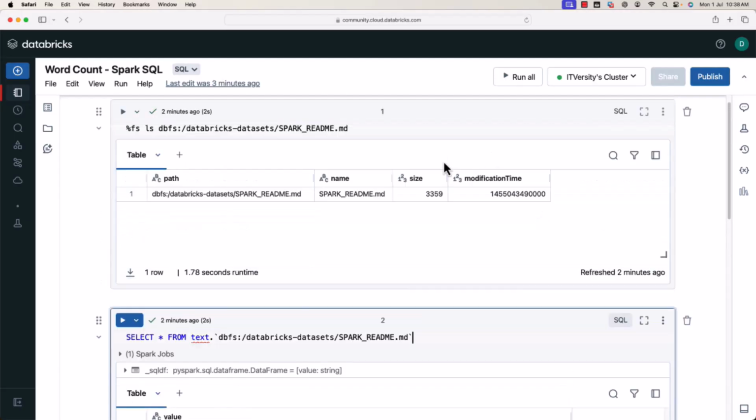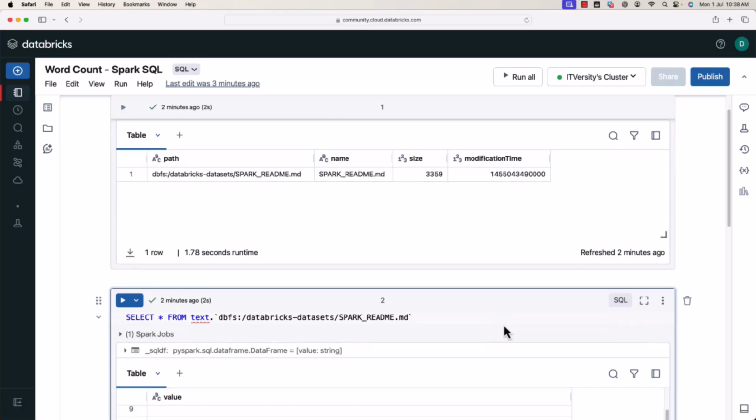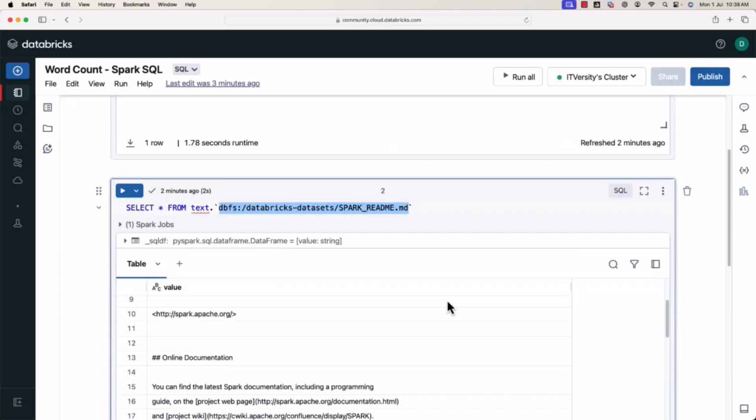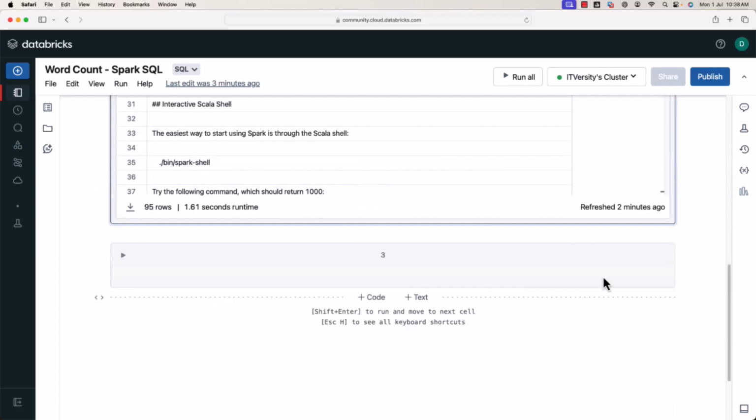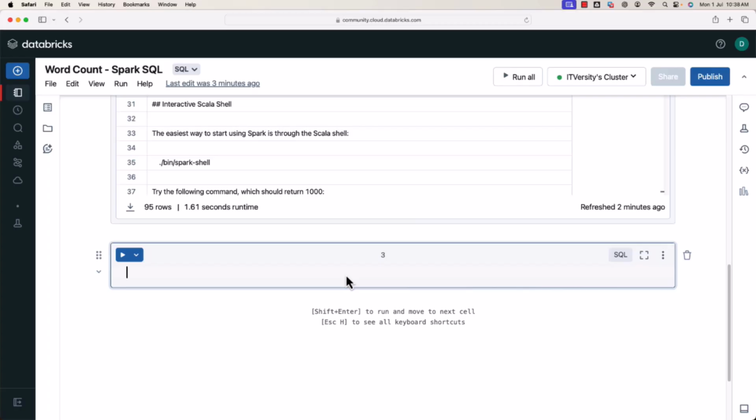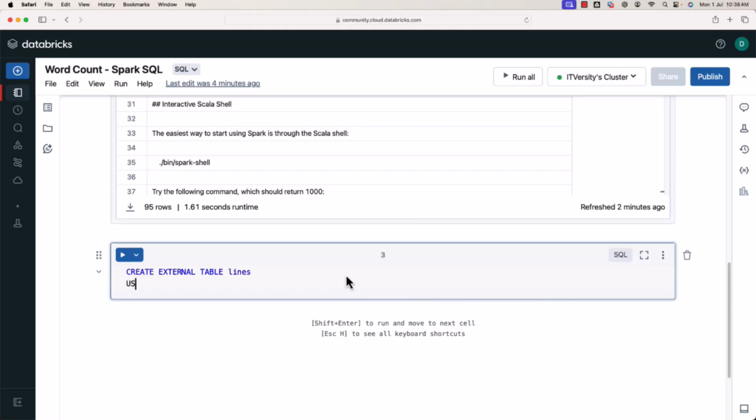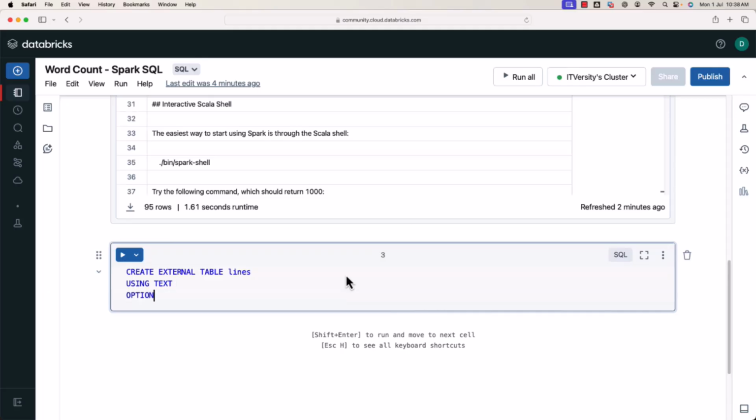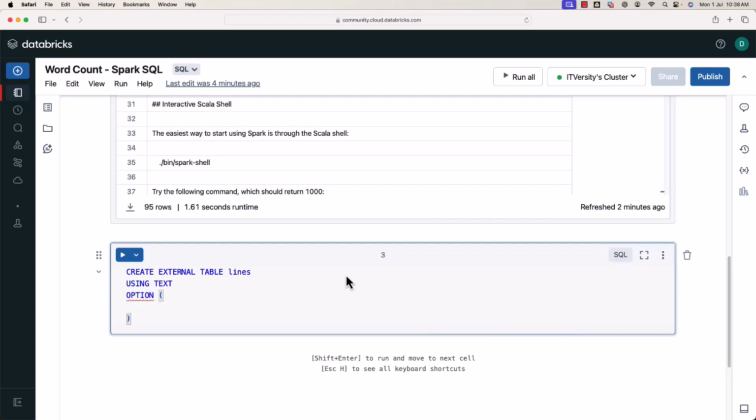As we have reviewed the file that we want to use to take care of word count using SQL, and also reviewed the data in the file, now it is time for us to create an external table using this location. Let's copy this. Let's scroll down here. Then we can specify create external table like this. We can give the name. Let me give the name as lines. In this case, we can say using text. Then we have to use options. When it comes to options, we have to specify the path.